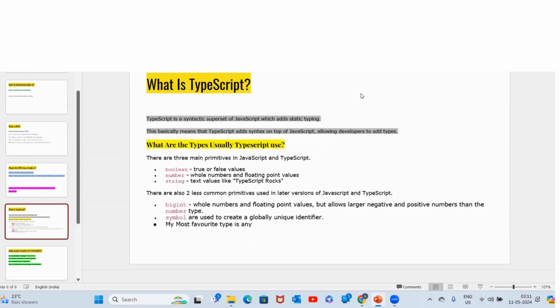TypeScript is a syntactic superset of JavaScript, which adds static typing. This basically means TypeScript adds syntax on top of JavaScript, allowing developers to add types. In JavaScript, when we mention any function, we pass params like name or role. We pass a particular param through a function, and there we don't have to mention the type. Like if we are passing name, we would have to pass the typing of that name, whether name is string or array or something else.